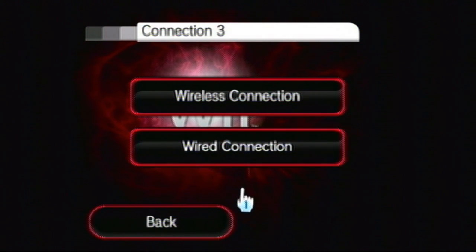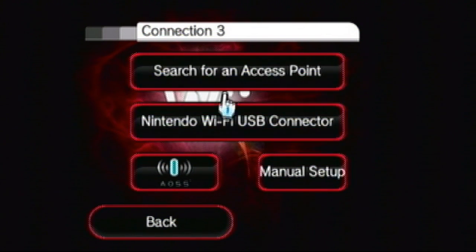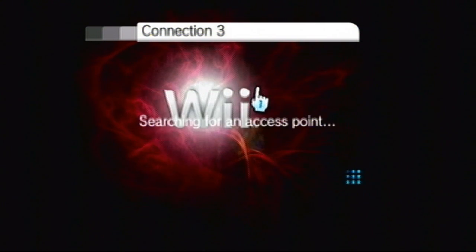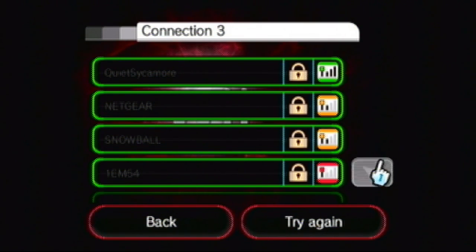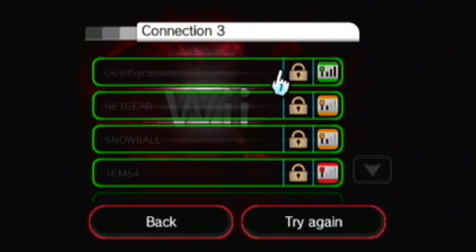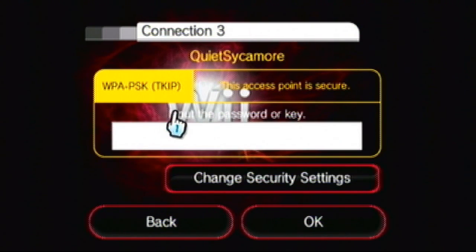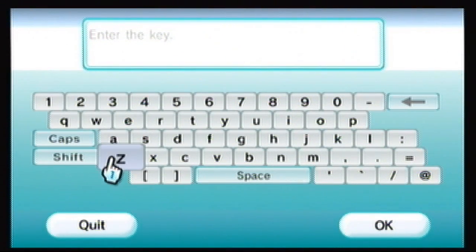Now, wireless connection, it's right above wired connection. You press A, then go search for an access point, press A. There is also Nintendo Wi-Fi USB connector, which comes in an extra accessory that you can buy, but most people do search for an access point, so just press A on that. So it's going to search for wireless access points around your area. You press OK, and then you look for the one that you have. Mine is Quiet Sycamore, but since I already have my connection set up, I'm not going to do it again. You just put in your password, press OK, it does a connection test, and you're done.